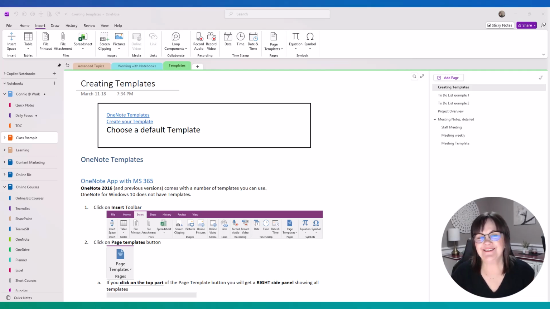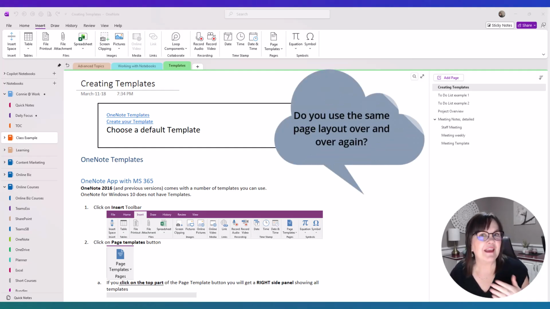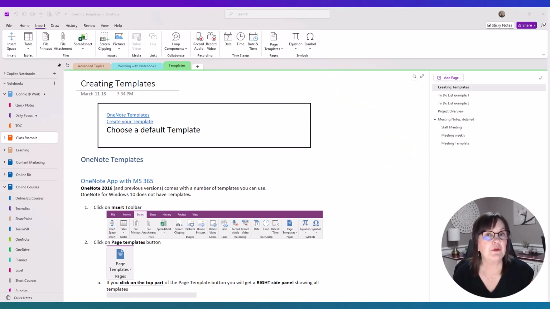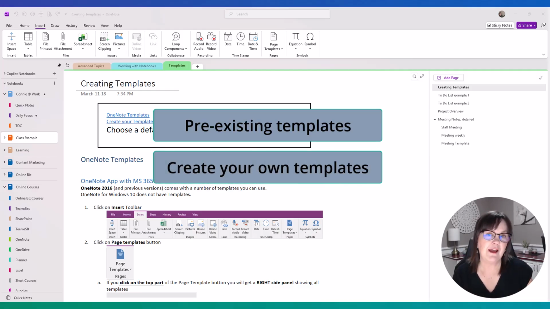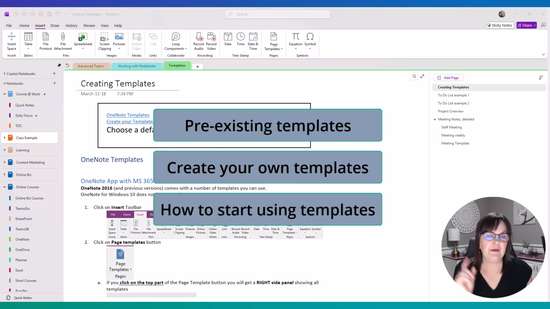Welcome to this lesson on OneNote where we're going to talk about templates. If you need to use the same kind of page layout over and over again, why recreate the wheel? Make yourself a template. We're going to start by showing you what a template is, because there actually are pre-existing ones already in OneNote, and then how to make your own and how to actually start using it. Okay, so let's get into it.